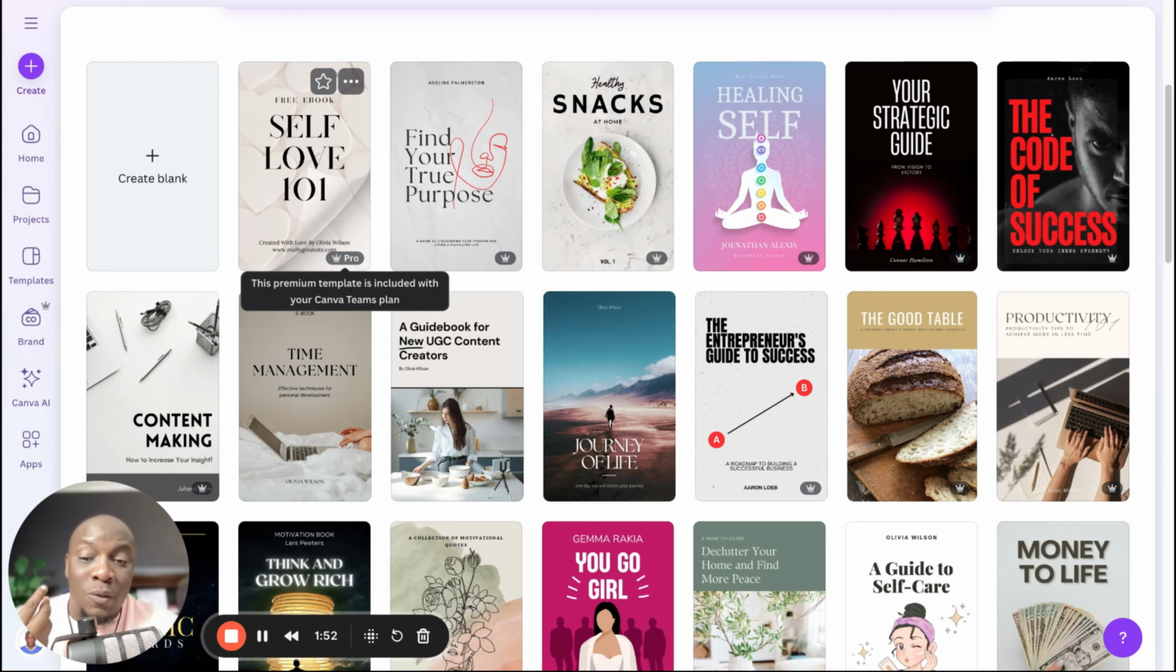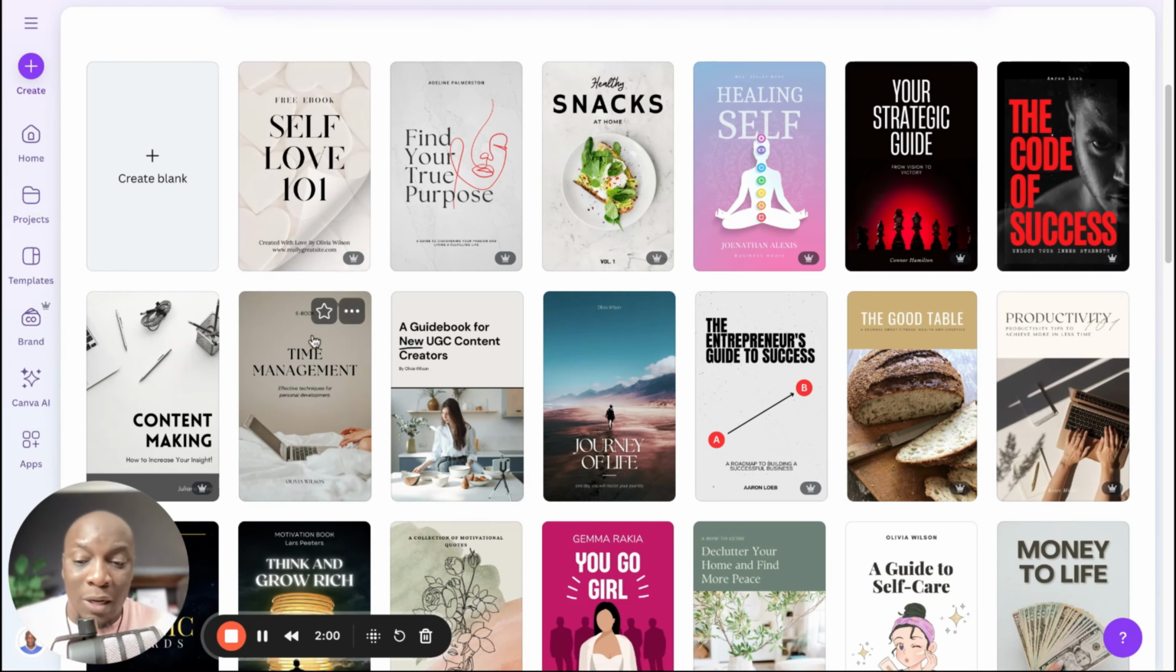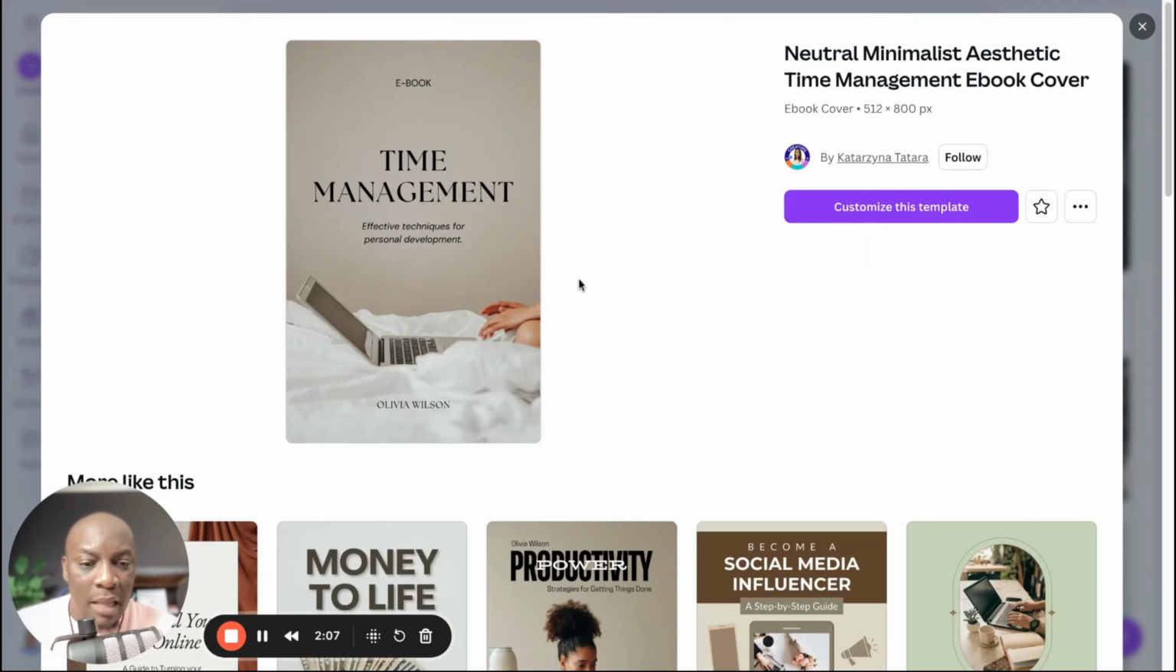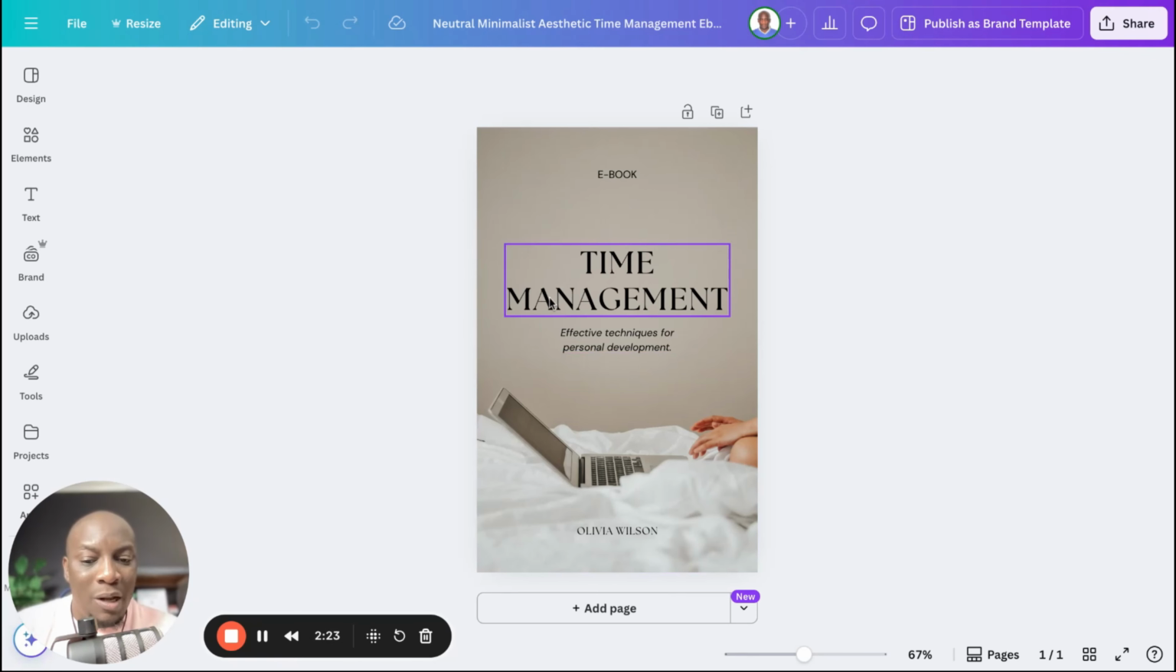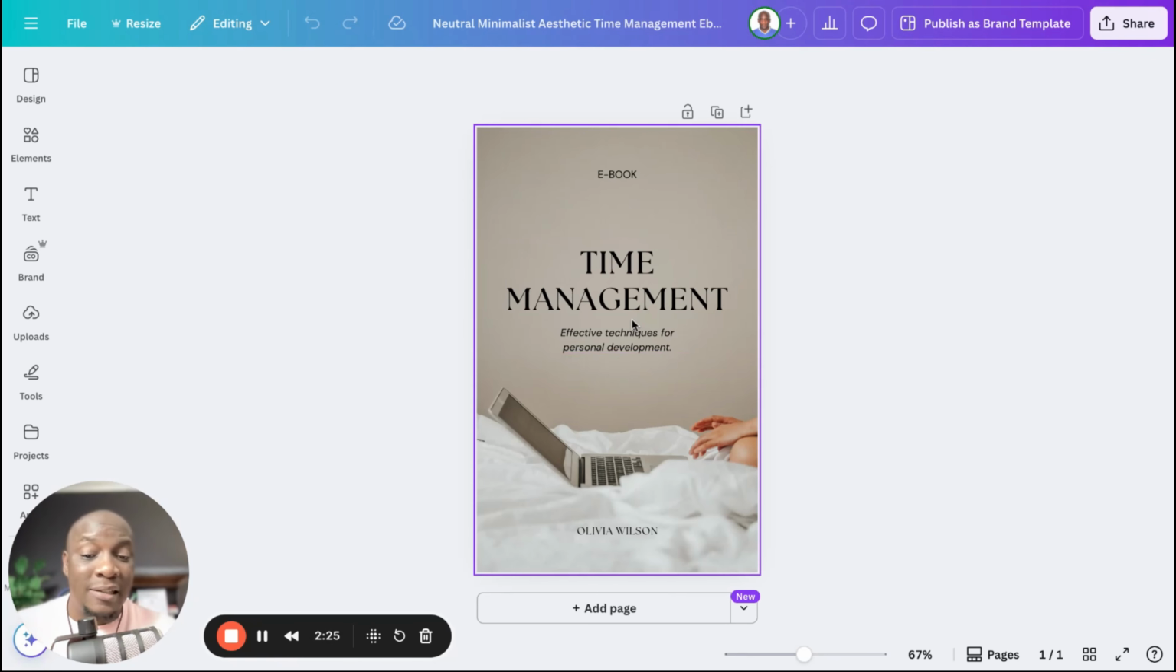I personally use the paid plan because it gives me a few extra features, but as a complete beginner, you can start off with the free plan. You don't need the paid plan. For example, I'm just going to come here where there's this one at the bottom which says time management. I'm going to click on this and then I'll come here to the right where it says customize this template. Then I'll just click on customize this template. And as you can see here, I now have an ebook cover that I can redesign and make a few changes to so that it becomes mine.